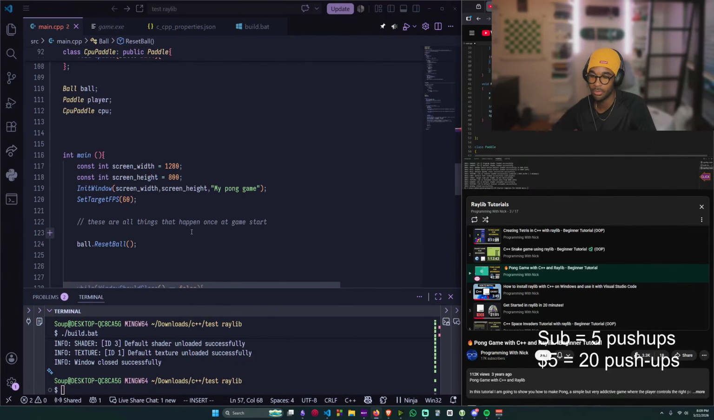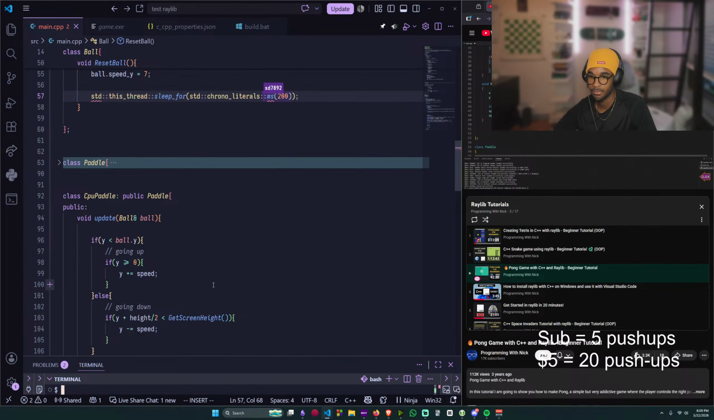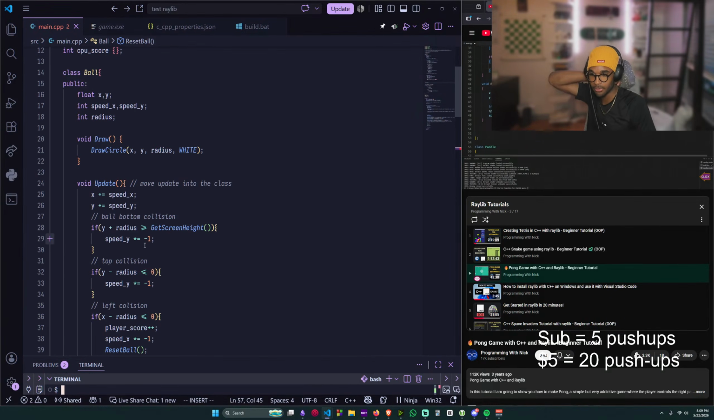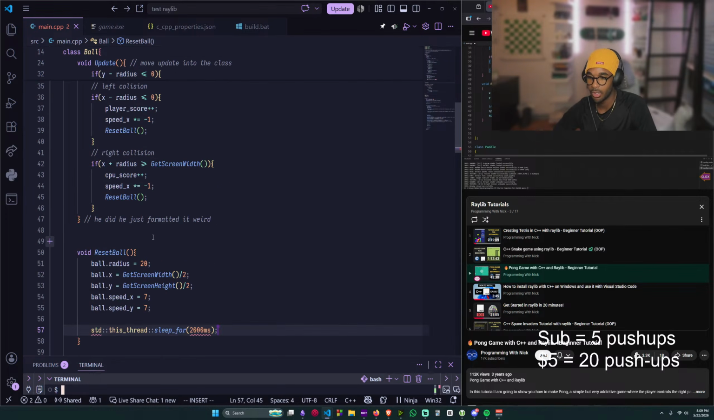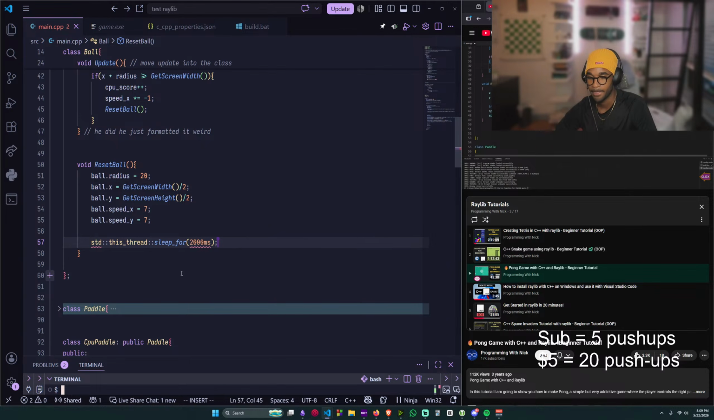What happened to all the code with like placing the paddles and stuff? I kind of liked how it was before, man. The ball was resetting. The ball was about to be reset. Why are we sleeping for 2,000 milliseconds?